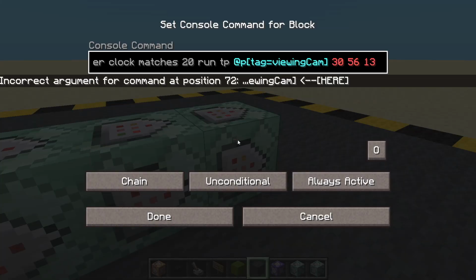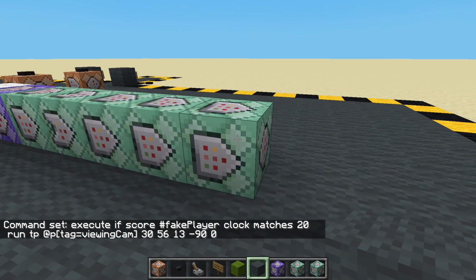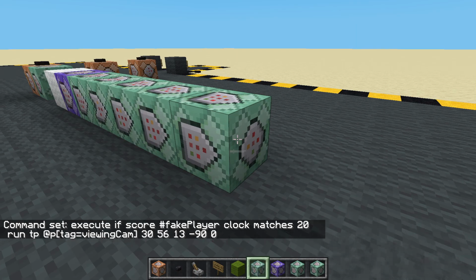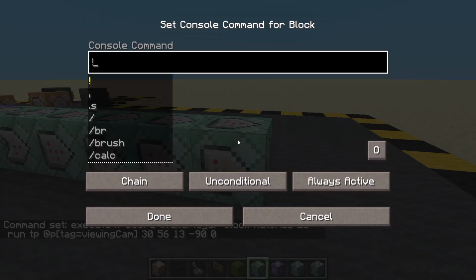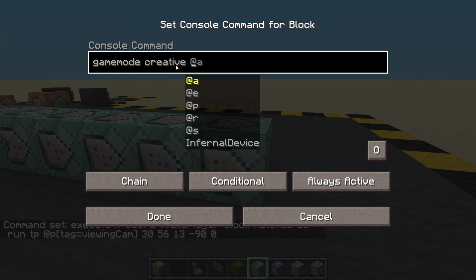So the block we just copied, minus 90, 0. Done. So they're going to be teleported. Now, if that runs, let's make this one conditional. This one will run. We better set their game mode as well. I will set them back into creative. If this is a map, you probably want to set them back into survival or adventure.